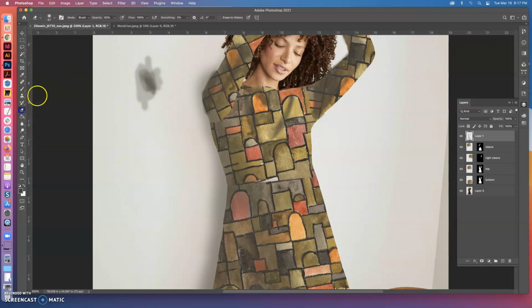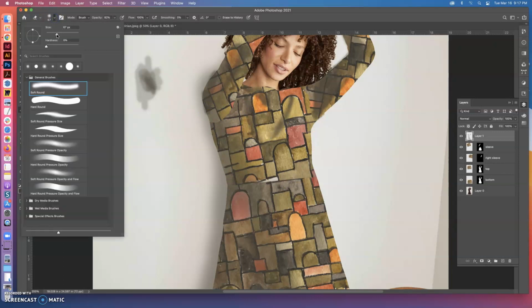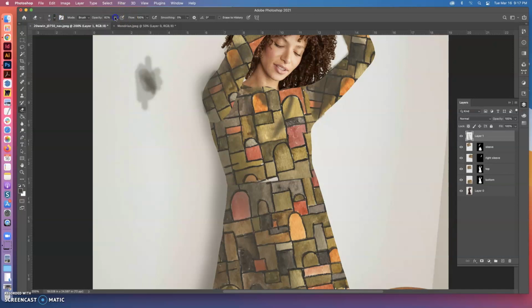And then I'm going to also use this eraser. I'm going to make this smaller, and I'm going to make the opacity 100% because I want to investigate here. I'm not sure, but I might want to cut away.